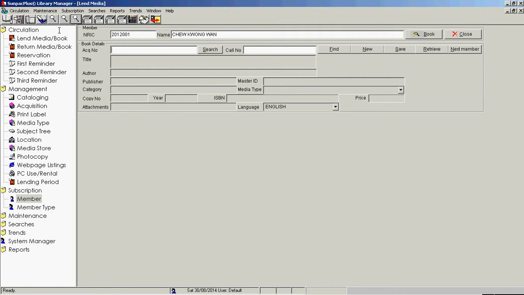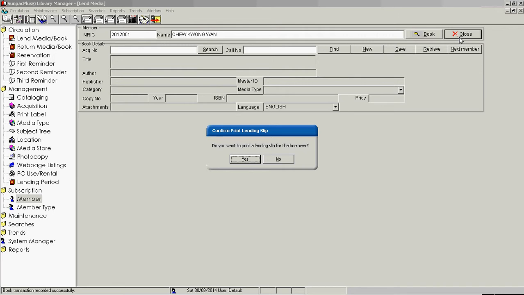and then just scan the book's label barcode that we printed out just now. I showed you the print book label, and the acquisition number will automatically be captured into the screen here, and it will just save the record automatically. So that's how you lend your book. And of course, when you click close, it'll ask you if you want to print a lending slip for the borrower. That's a very useful hard copy reminder of the transaction that has just taken place.